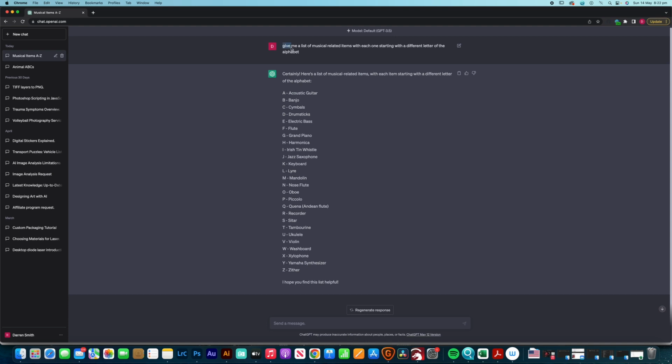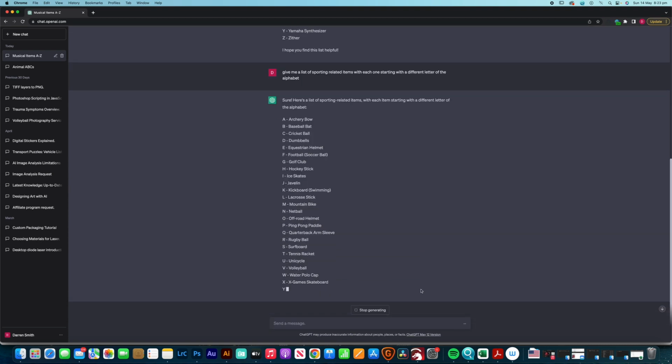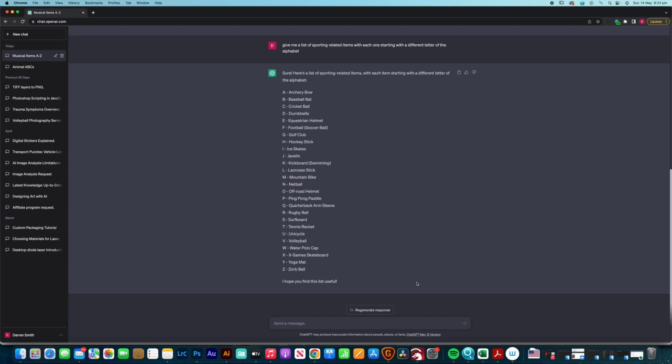I'm just going to copy this one, and we're going to do another one. Command V. Let's say give me a list of sporting related items with each one starting with a different letter of the alphabet. Okay, let's see what it comes up with. And just like that, I couldn't even scroll as quickly as it had done it for me. So archery bow, baseball bat, cricket ball, dumbbells, equestrian helmet, also.